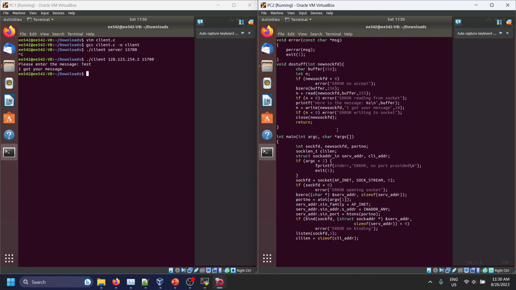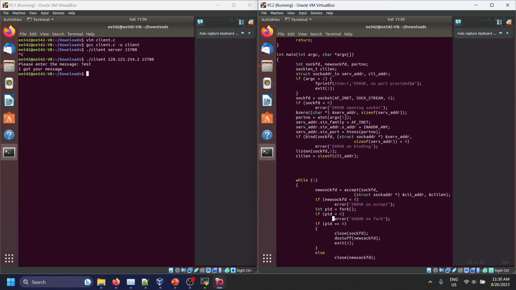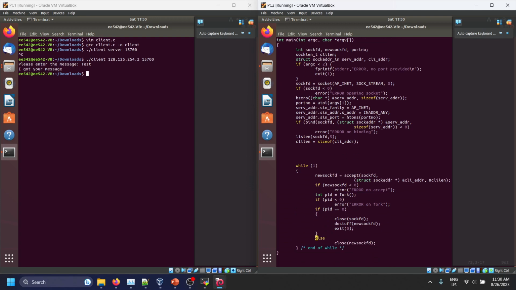What we are doing here is every time we accept a new client, we fork out a new child process. So if PID is equal to 0, that means this is the child process, and else is the parent process. What we do is we close the parent socket, because when we fork a process, all the socket descriptors and file descriptors are copied as well. In the child process, we don't need the parent socket, so it is closed, and then we call this do stuff function with the child socket.